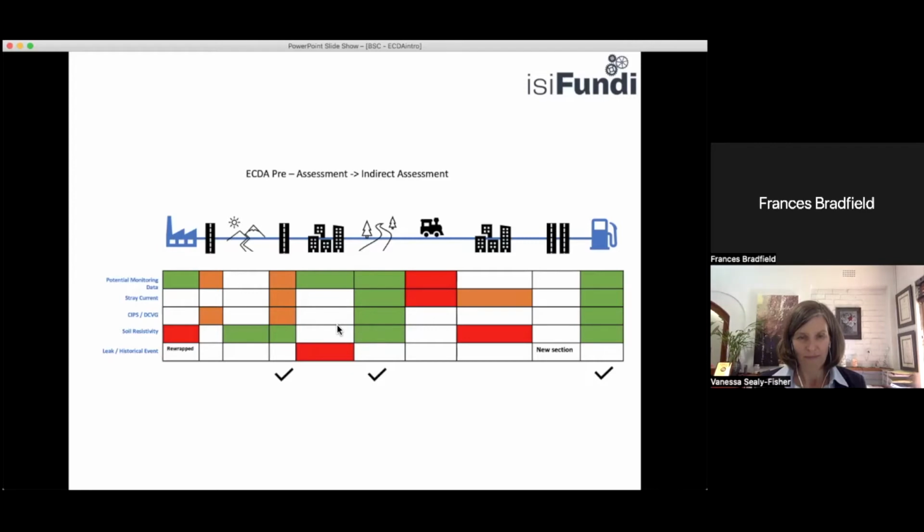So something for us to remember, in order for us to be satisfied with the data that we have from the pre-assessment, we need to have 3 different types of surveys. It's not enough to have 4 years of potential data. That's not good enough. We need to verify it with some other factor. So for example, potential monitoring data, that's great. That could be somebody going with a voltmeter, taking one potential and going away, or it could be a slightly longer logged period, but that only tells you the potential at that test post.